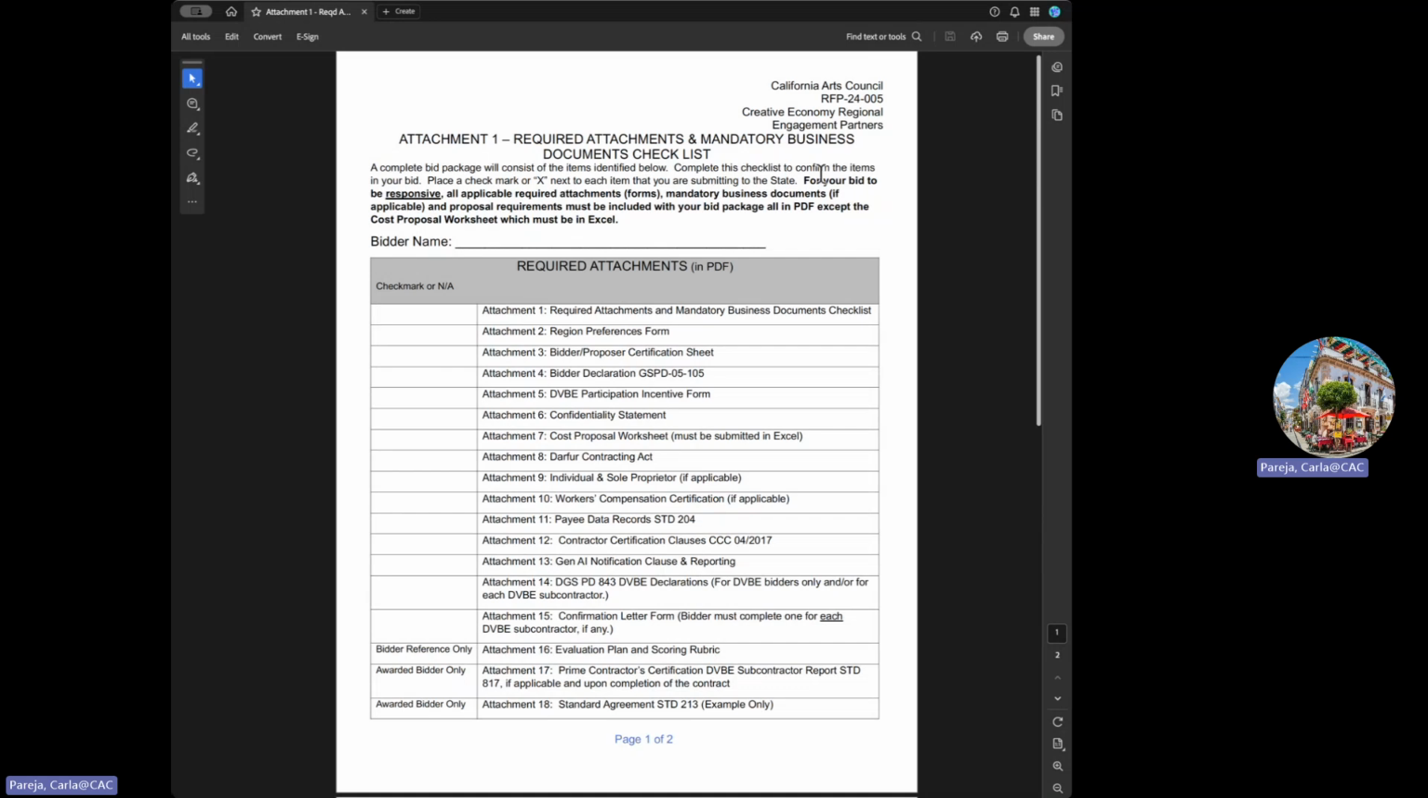So the first one on the list is Attachment 1, Required Attachments and Mandatory Business Document Checklist. You must include this checklist, put the bidder name at the top, check mark all the forms that you included with your bid package. If it doesn't apply to you, then you simply put NA or non-applicable.